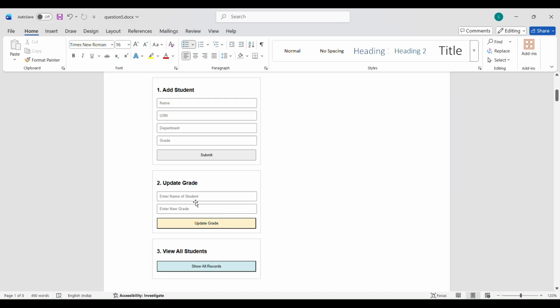When you enter the name of the student, the student name should be unique here, or you can also add the USN. Then enter the new grade and then click update. So wherever the USN is matched, it will update that. And then view all students. When you click on it, it should show all the student details. So this is what we are supposed to build.